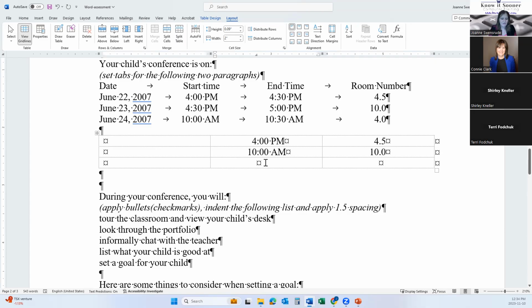So if I'm like, well, where am I going to be when I type 11 o'clock? Oh, okay, that's where I'm going to be. Okay, good. Thank you. Right. Okay. Any questions about tabs?